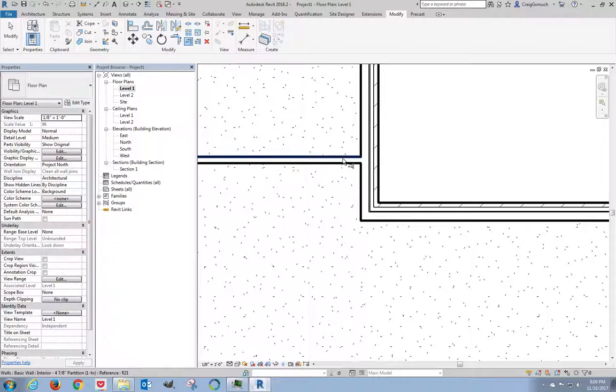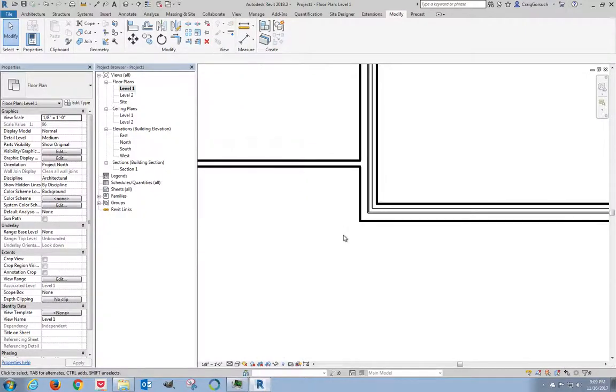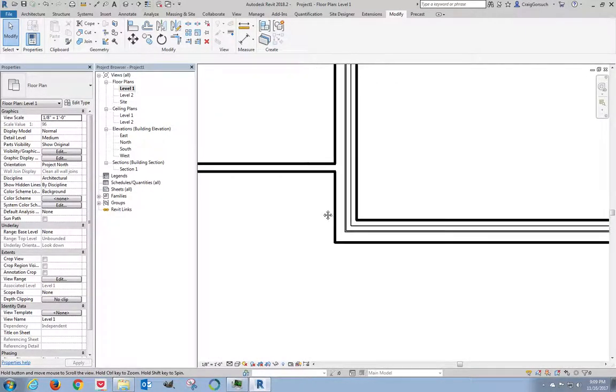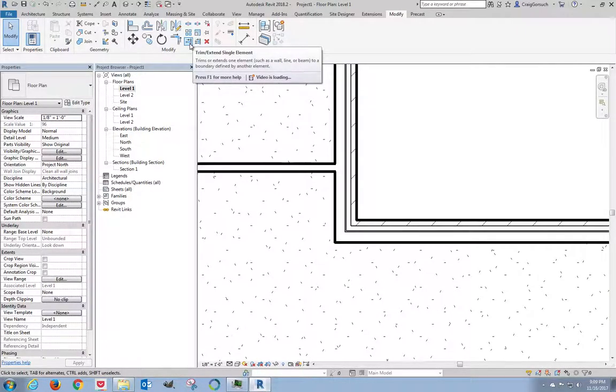I want to align these walls. Click escape because I'm done with my trim extend. I'll usually just refer to this as the extend command. I really don't think of that as a trim command, but that's just me.